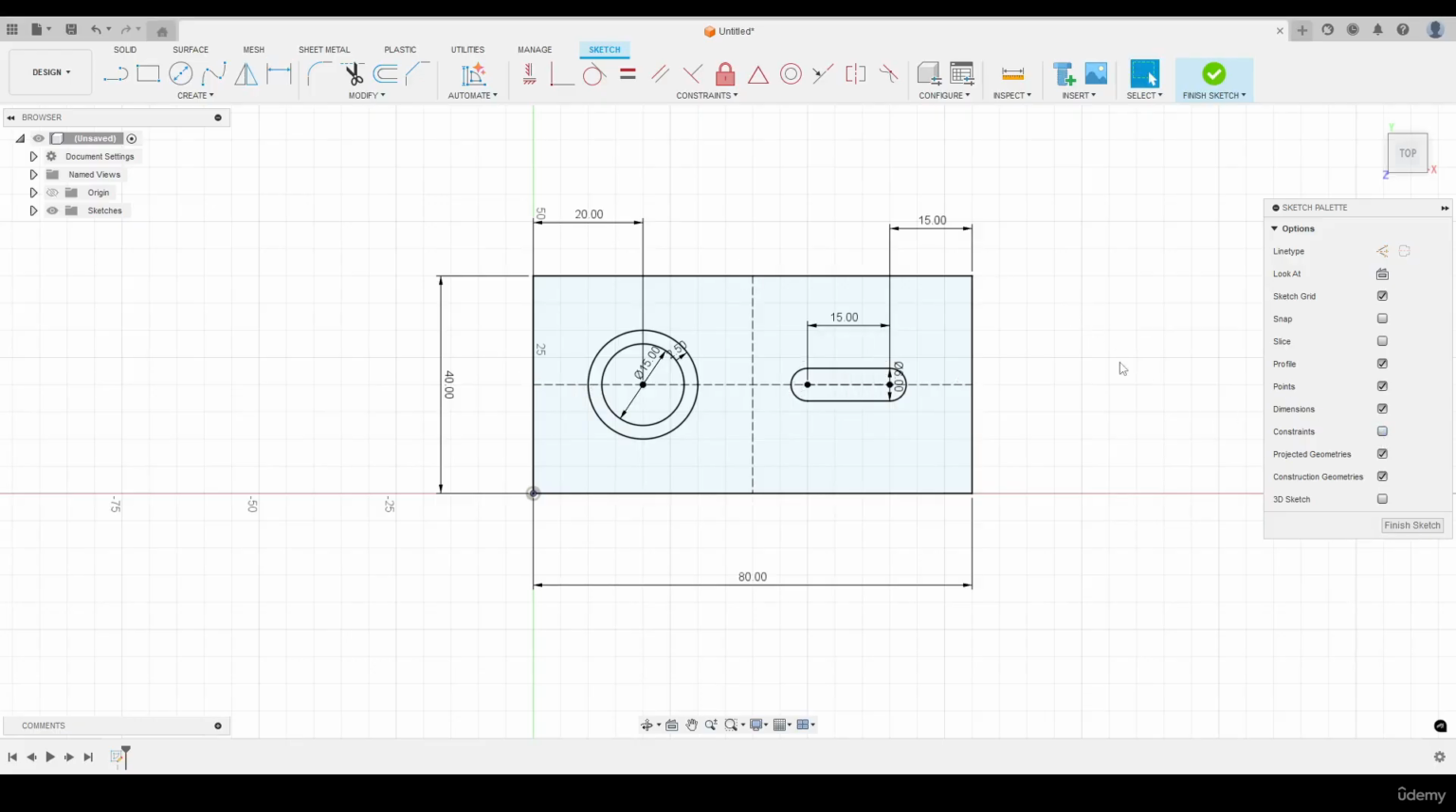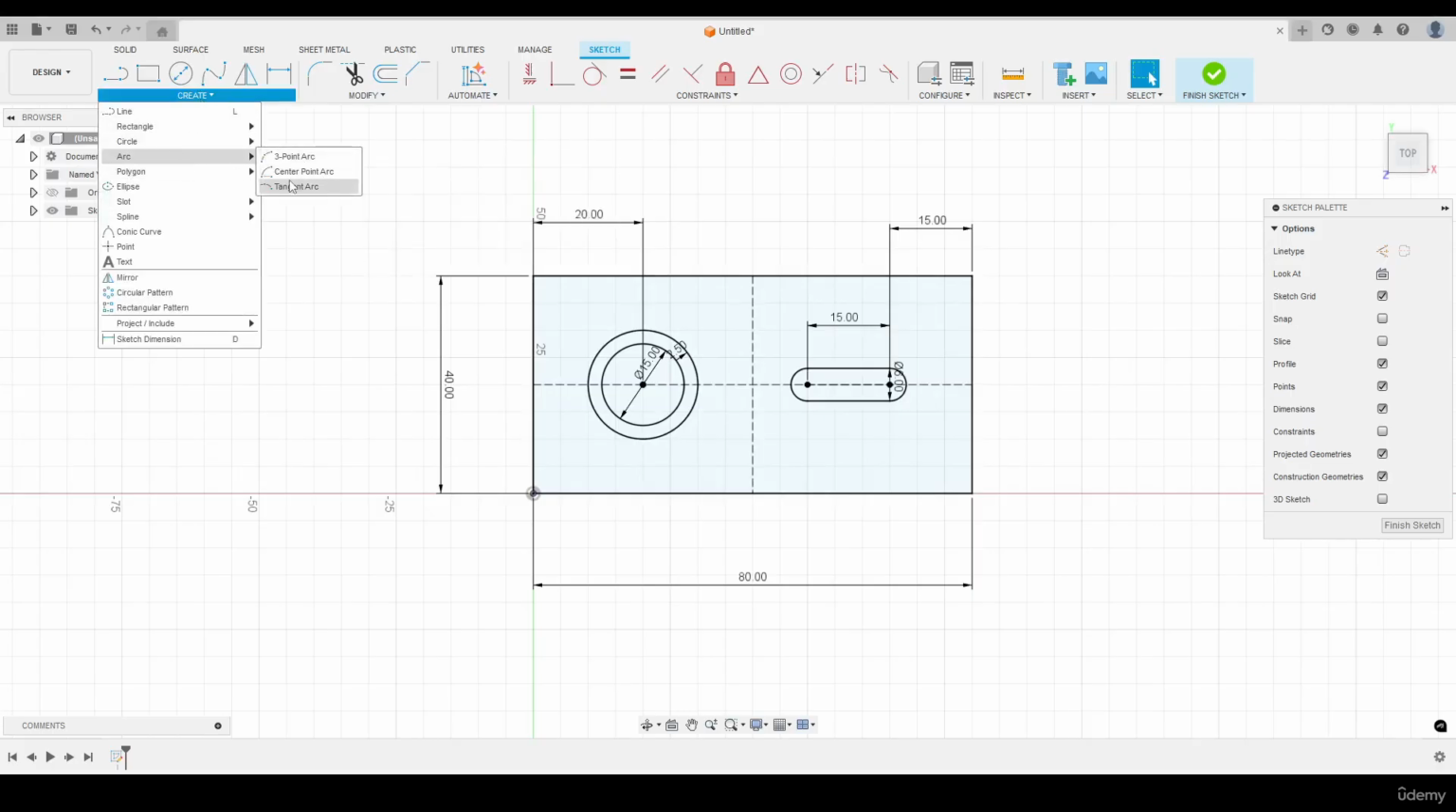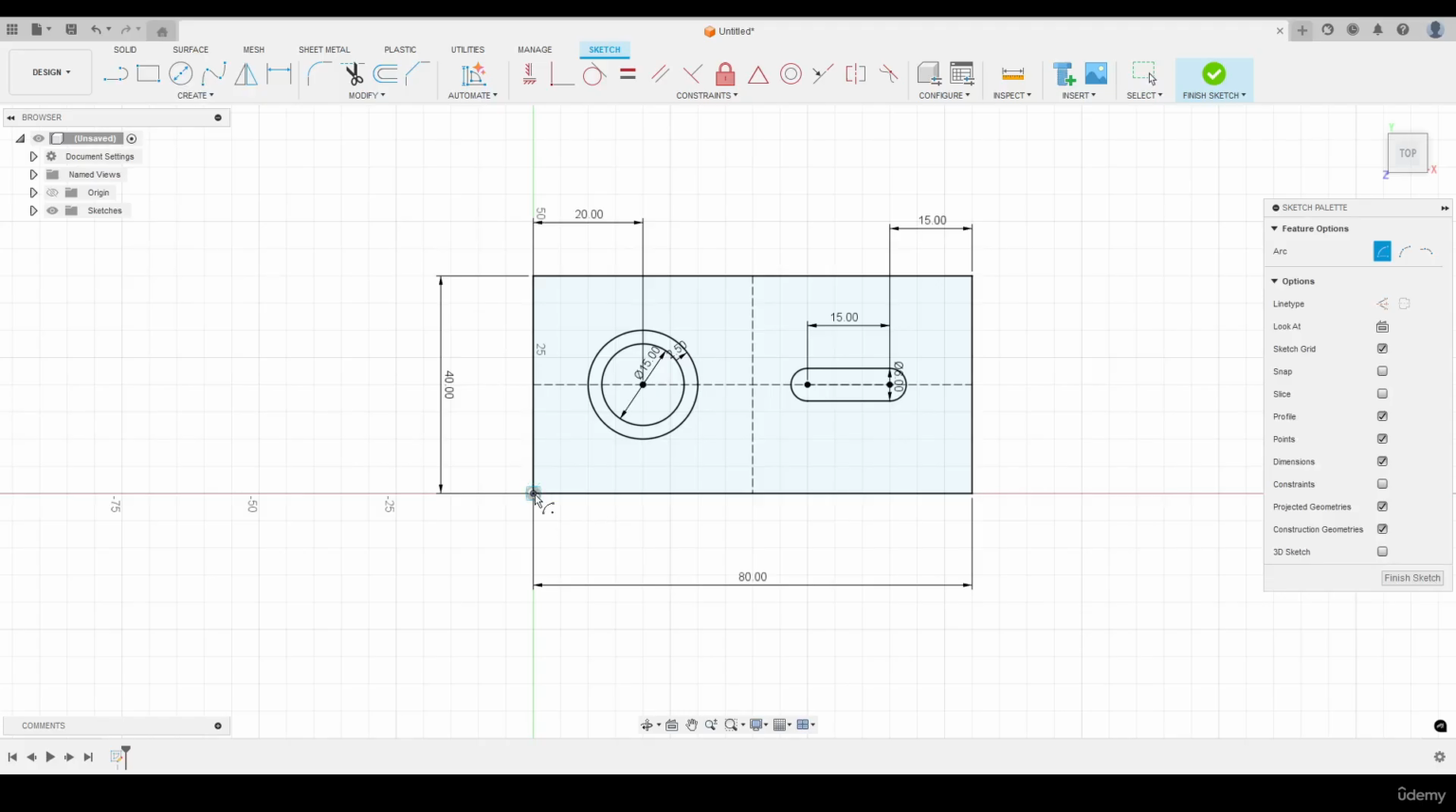Let's turn off the constraints for now. I want to add in this arc down here. So for this, creation tools, arc. I'm going to use, in this case, the center point arc. I know my center point is defined here.